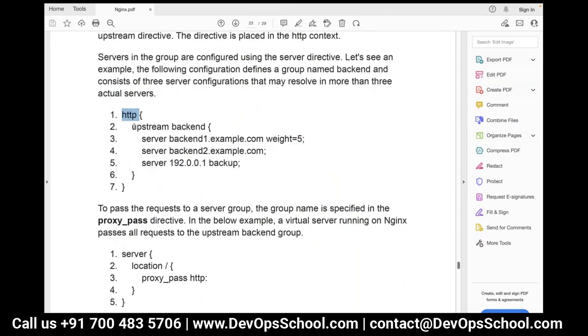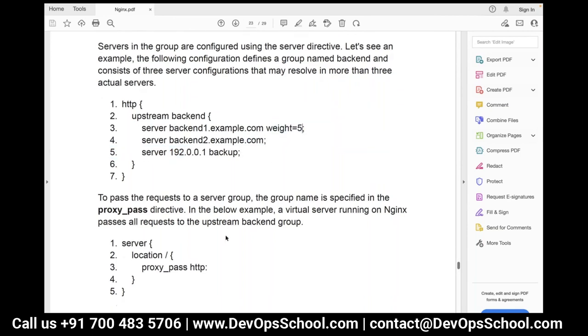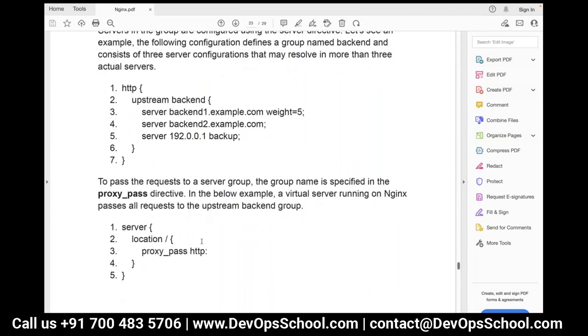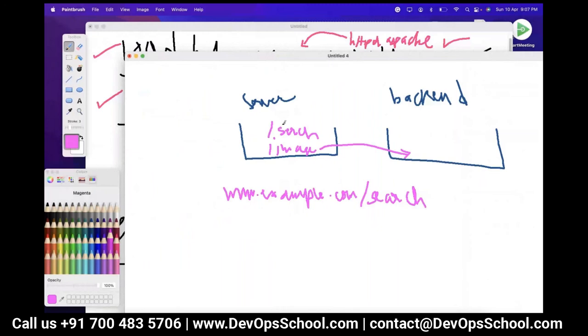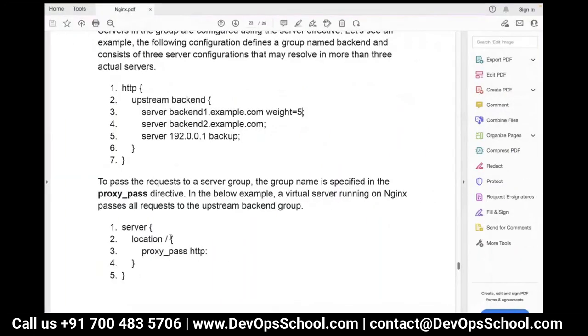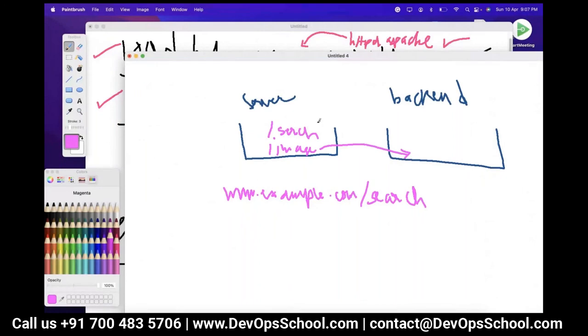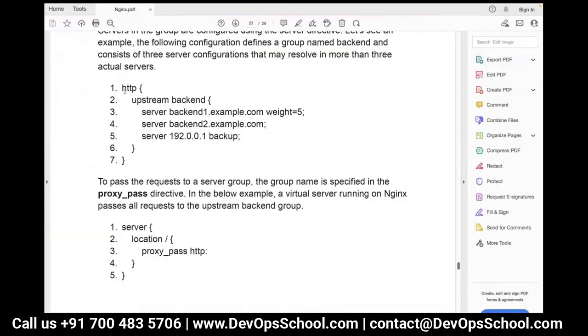For HTTP, you see here the upstream backend is mentioned, and there are three servers mentioned here: backend one, backend two, and then one is a backup server. This backup server will only be available if one of these servers fails; otherwise it will not be used. I will explain what this weight is later, but I wanted you to understand how the traffic is moving. There is a search path, the traffic reaches this slash, so in this example we are taking slash search, and then it is routed to the HTTP backend, and in the HTTP backend we have mentioned some servers. This is how the traffic will move along.